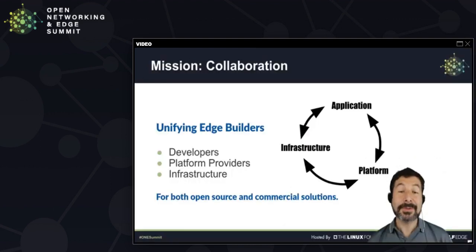The mission for EdgeLab is simple. It's about collaboration. We're trying to unify edge builders, looking at developers, platform providers, and infrastructure providers who all want to come together for both open source and commercial solutions. I'm a board member for LF Edge. That is exactly the mission, to try and create a unified place where applications, platforming, and infrastructure all come together in a continuous feedback loop.